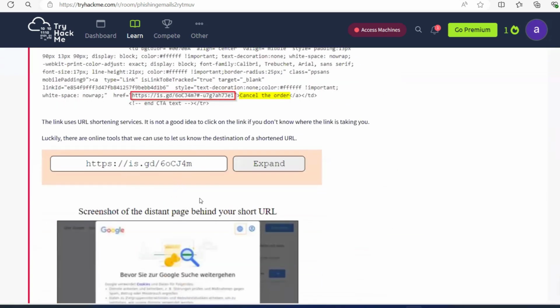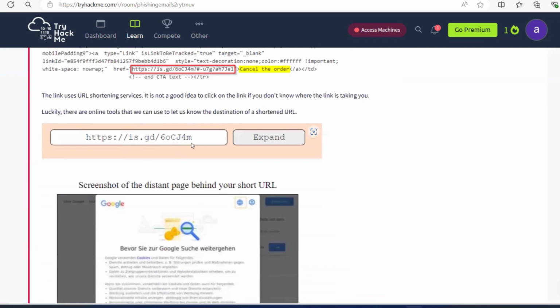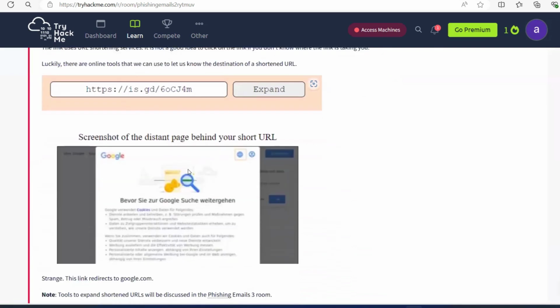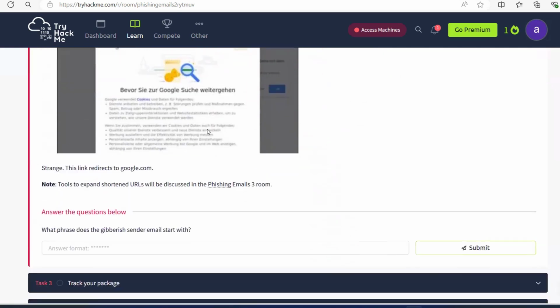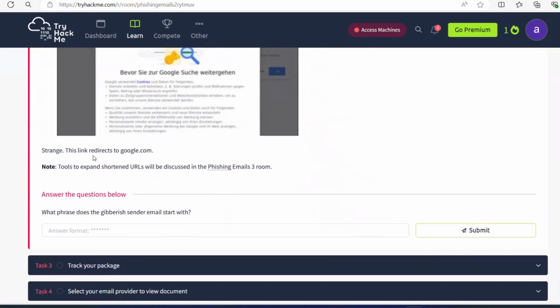So this is the website. But if you see this website, what exactly it shows is a screenshot of this one, like a screenshot of the distant page behind the URL. Strange, this redirects to google.com. Tools to expand shortened URLs will be discussed in phishing email 3. We'll complete all the phishing emails, but we'll see here.